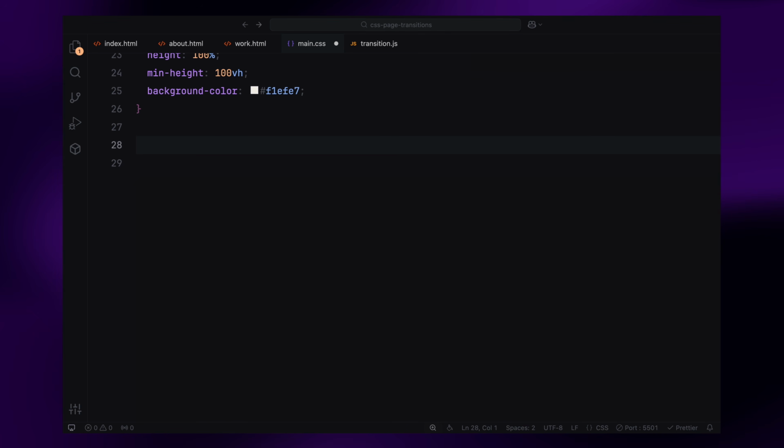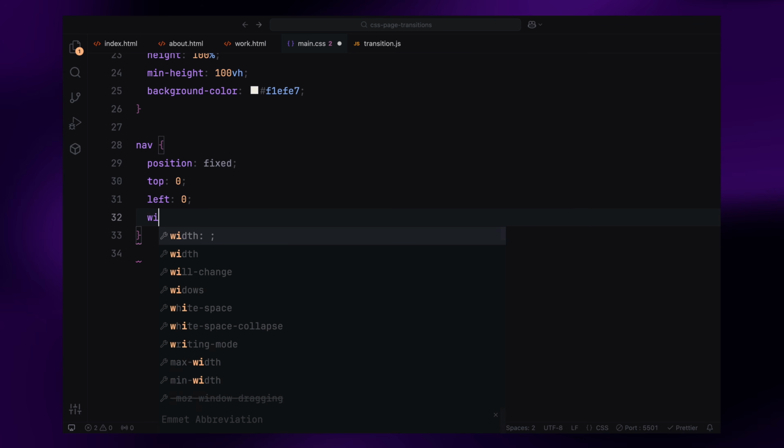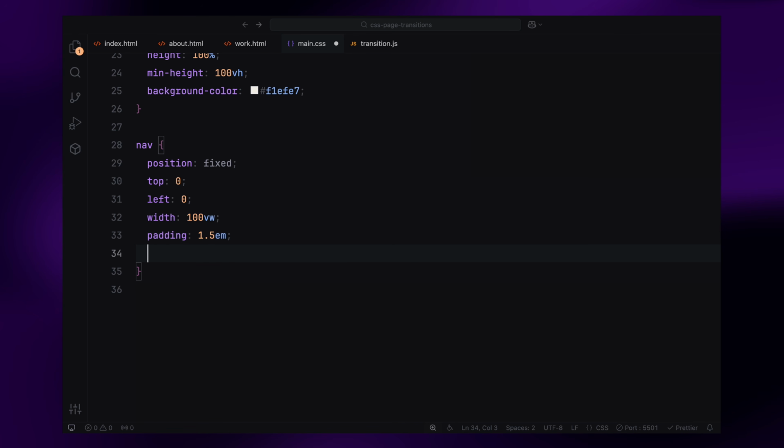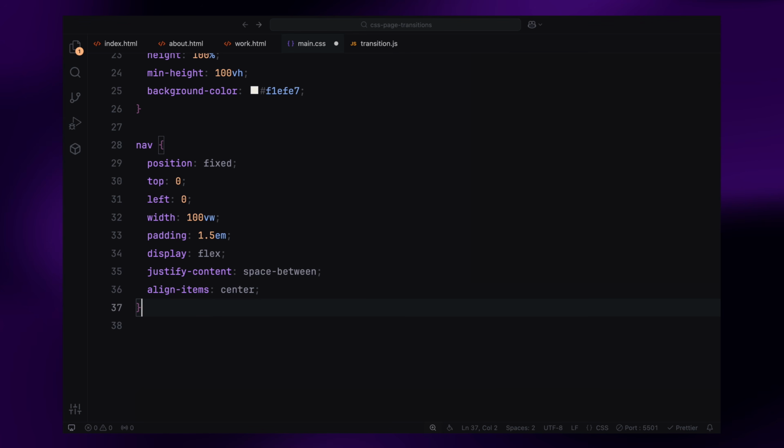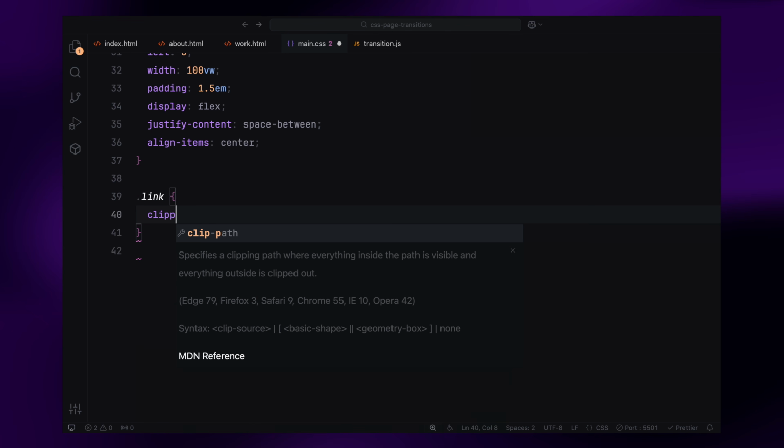Next, let's style the navigation bar. We'll make it fixed at the top. It stretches across the full width and has some padding for spacing. Inside the nav, we have a logo on the left and links on the right, so we'll use display flex with justify content space between to position them properly.